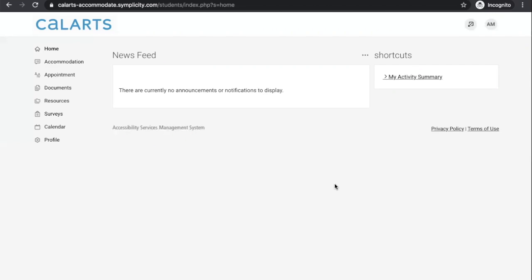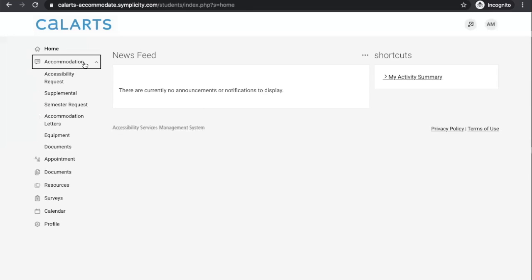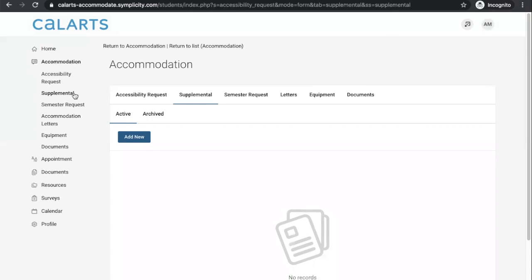on availability. If you are a student trying to request a housing accommodation for the first time and have already registered with us for academic accommodations, you will be selecting the supplemental request form located on the left navigation menu under Accommodation. Go ahead and click on Accommodation. Within the drop-down menu, select Supplemental. Then go ahead and click on the blue Add New button located in the middle of the page.